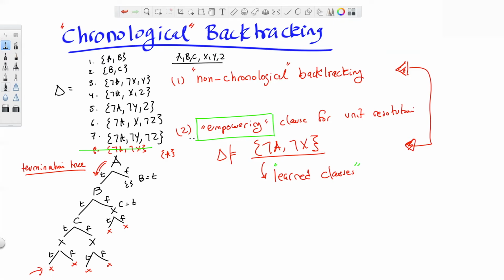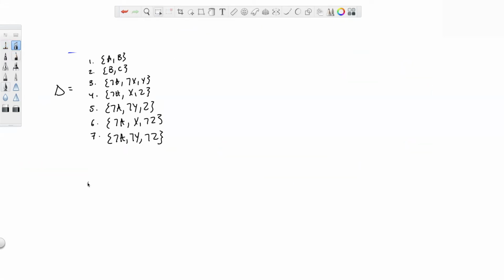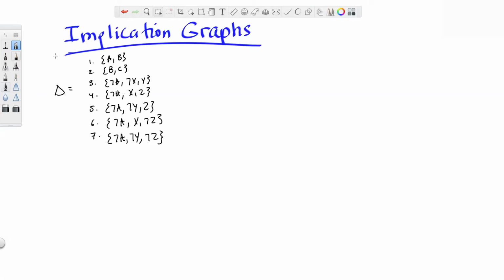Okay, so what we're going to do next is show you how you actually discover these learned clauses, and then how you can use them to even decide where to backtrack to. Then we will have all of the ingredients that we want to put together to show you how modern SAT solvers work. We're going to put this under the term implication graphs. This implication graph is a tool that we will introduce now, which allows you to learn, or discover, these clauses that are implied by the knowledge base and that you can use to empower unit resolution.